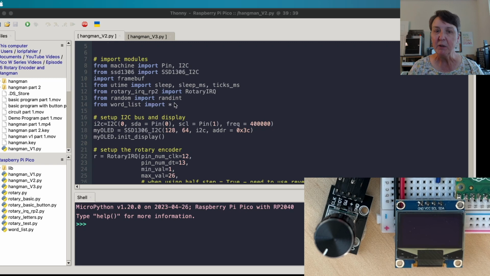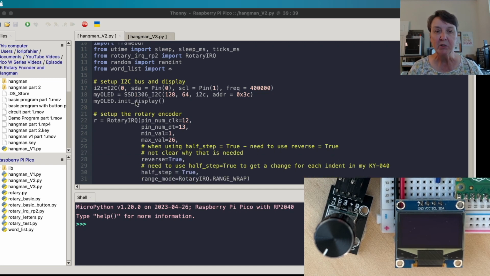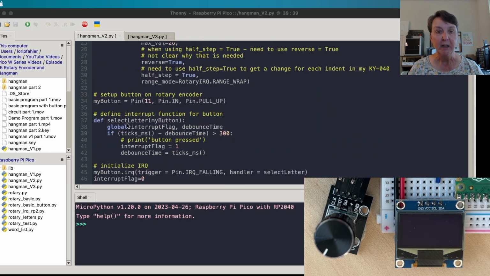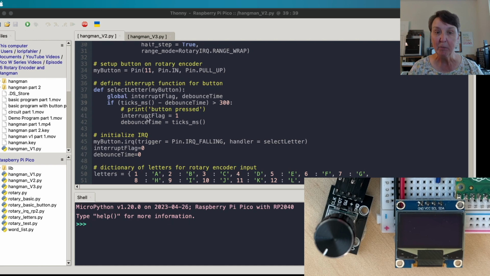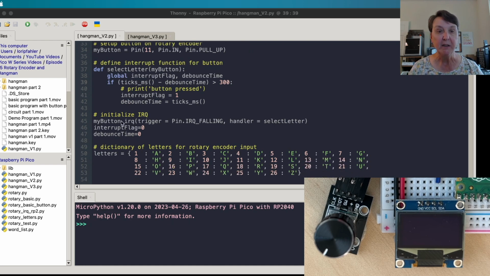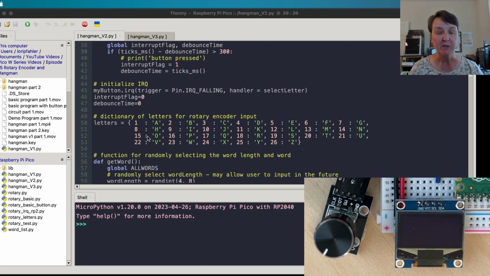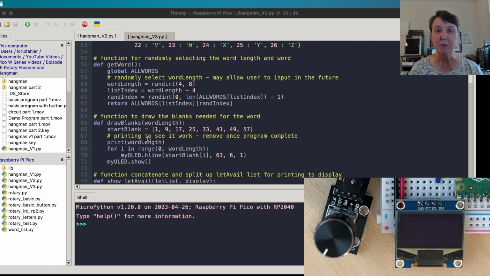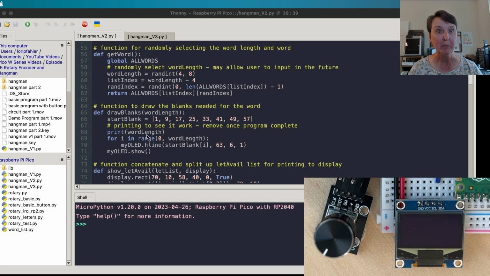We're going to import the randint function from random and our word list so that we can randomly select a word from our word list. We'll set up our display and the encoder and the button, and we'll also define our interrupt function and initialize our request for the interrupt, our dictionary to scroll through with our encoder, and then we get to the first new function that we'll need to do Hangman.